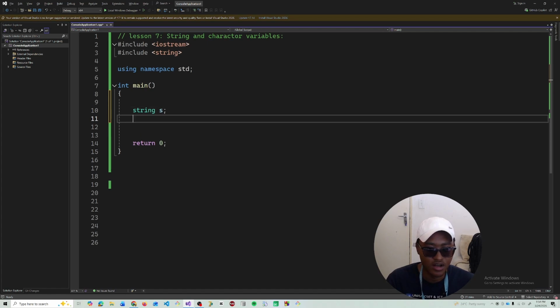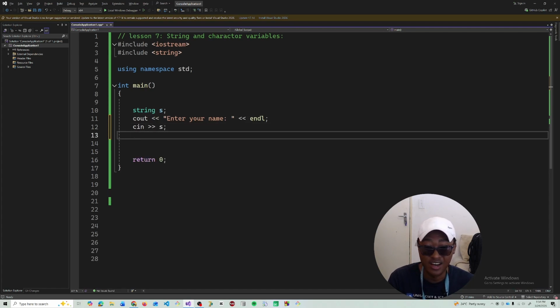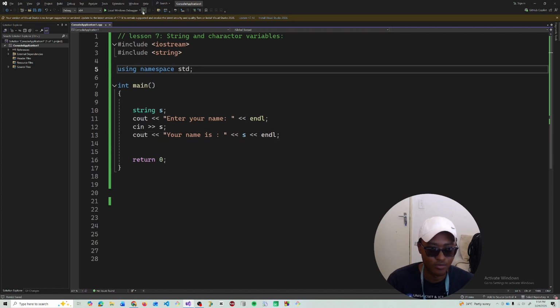Let's get input from the user and then display it on the screen. Let's just say cout, enter your name, and then endl, and then I'm going to get the input from the user, cin s, and then I'm going to display the output. So cout, your name is, and then s, and then endl. Then I'm going to run my program. You also run yours.